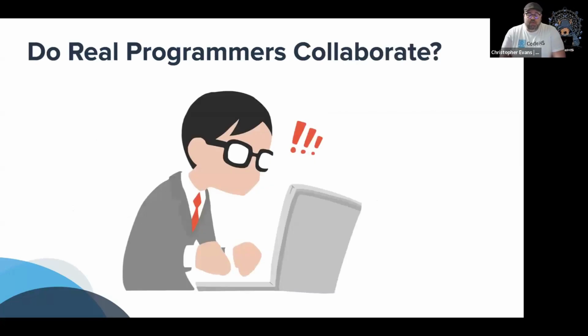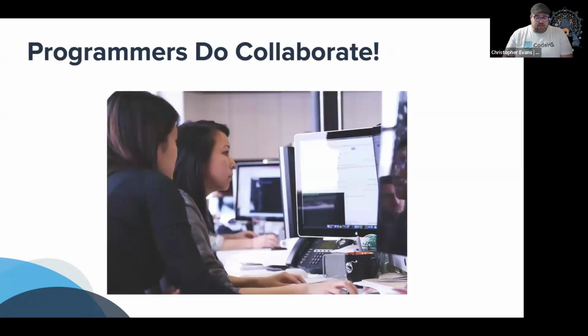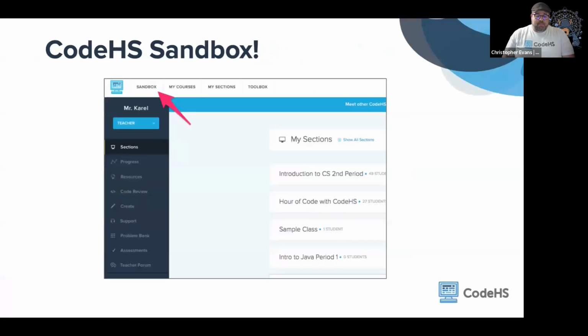Real programmers do collaborate. I bring that up in my classes all the time, that this is not a solo effort. You're going to be working on a team, and it takes a village, and it is important for that village to get along and work together. So real programmers do collaborate.